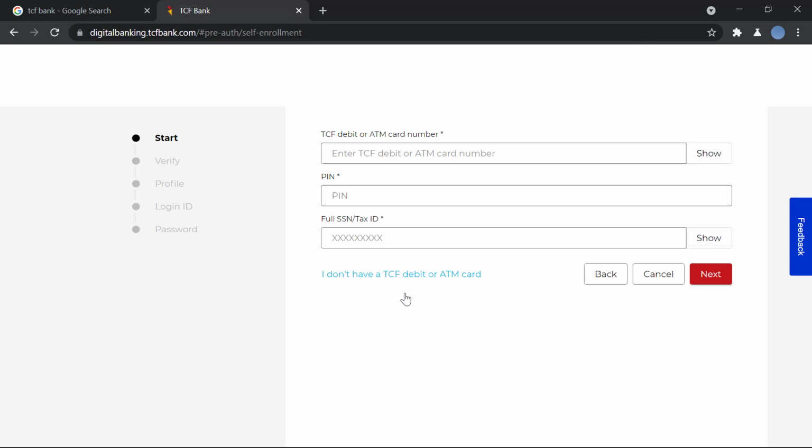So once you do that, you will be taken to this web page where you will enter either your debit card number or your ATM card number. You'll enter the PIN number for that debit card number or ATM number, and then you'll enter your social security number or a tax ID number, and after that you will tap on Next.